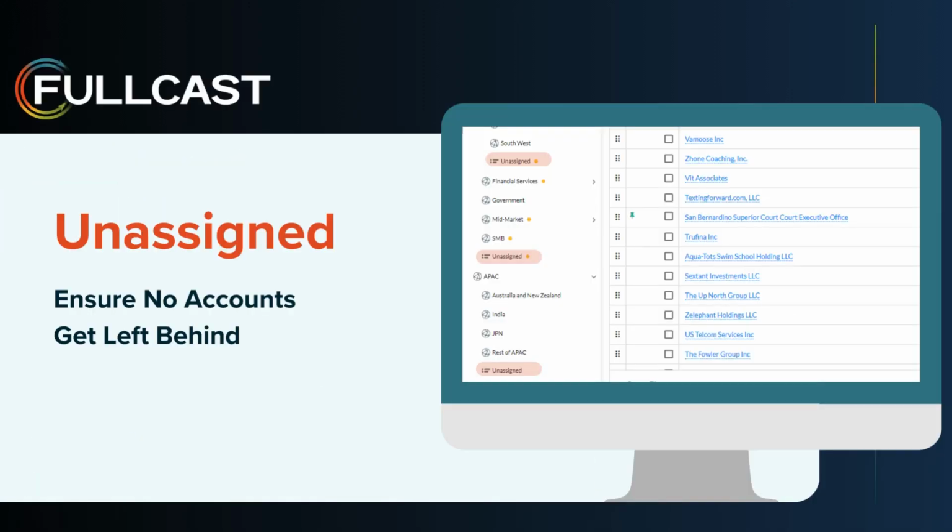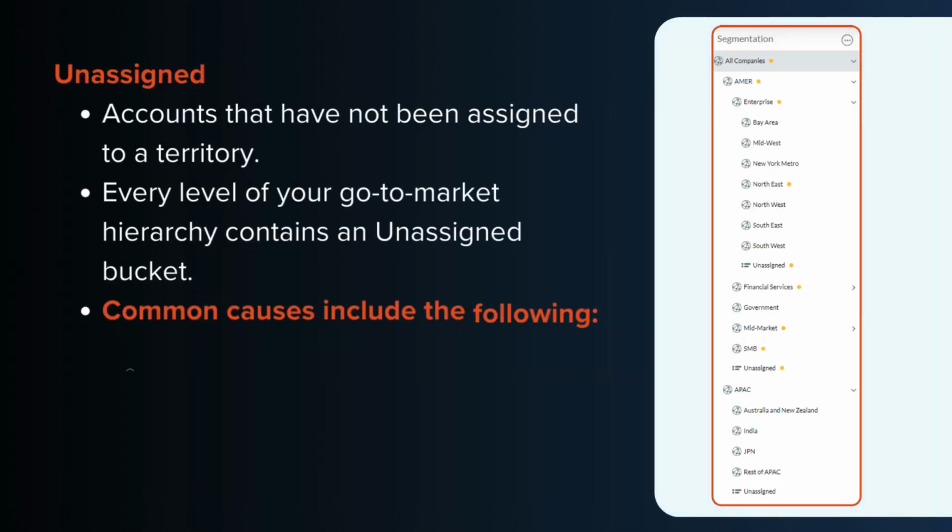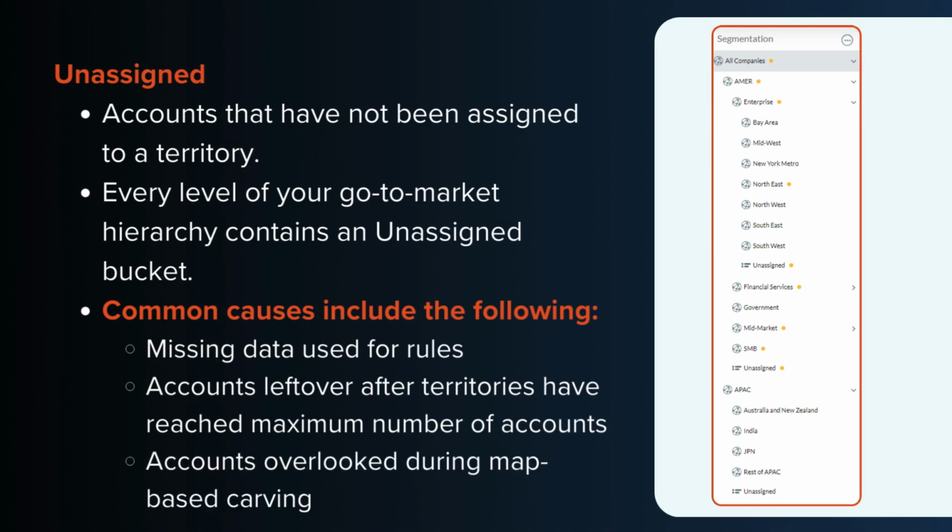Once you've built some territories, you will see a new item in the segmentation panel, the unassigned bucket. This is an excellent feature that ensures no accounts get left behind. The unassigned bucket is where you will find accounts that, for various reasons, have not been assigned to a territory. Every level of your go-to-market hierarchy contains an unassigned bucket.